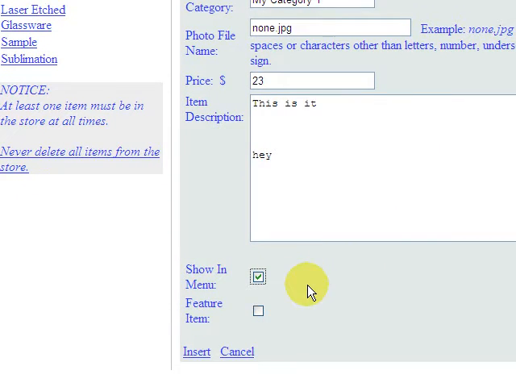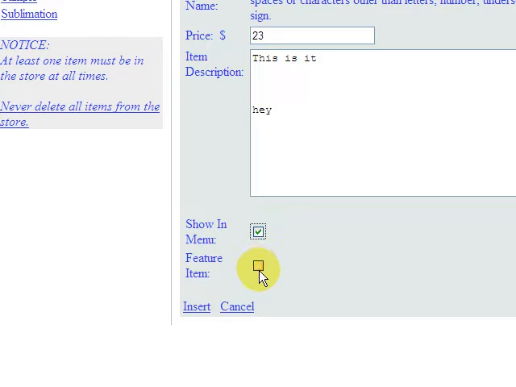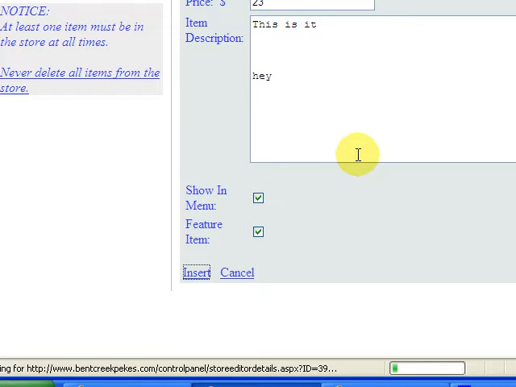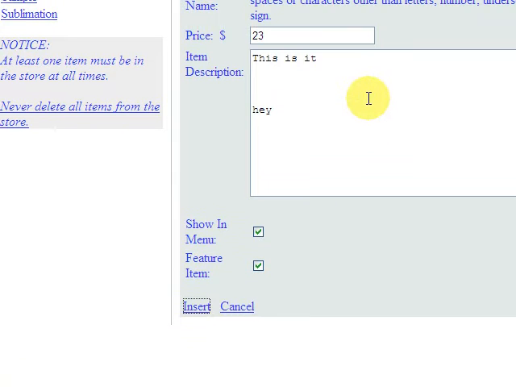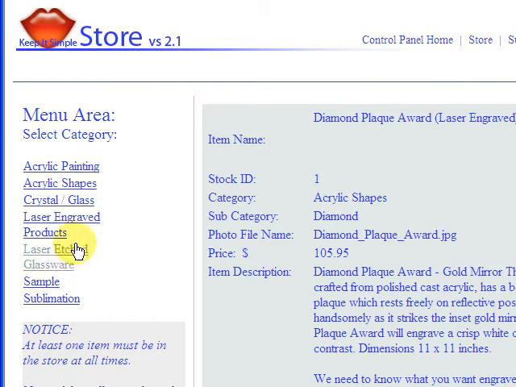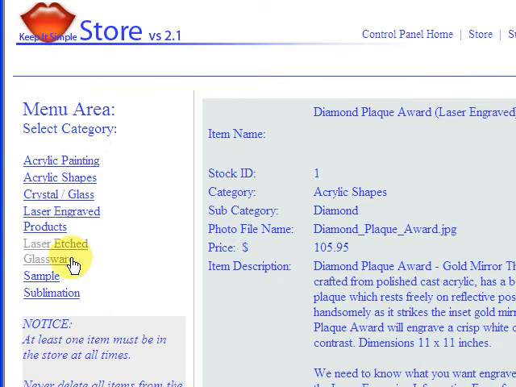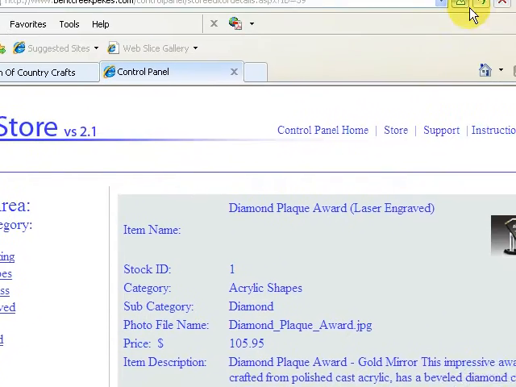Okay, and we're going to go ahead and feature this item because I'm going to show you how that function works on this website. So I'll click feature item, and I'm going to insert this. And when the page reloads, we'll see that these links over here haven't updated at this point. That's the nature of the ASPX software that Microsoft has developed. We have to go up here and hit refresh the page.